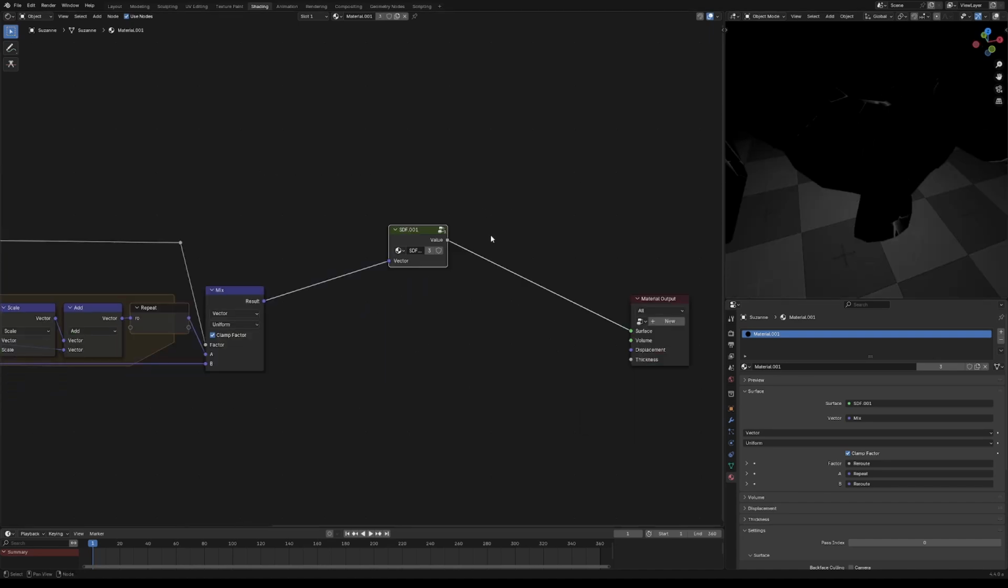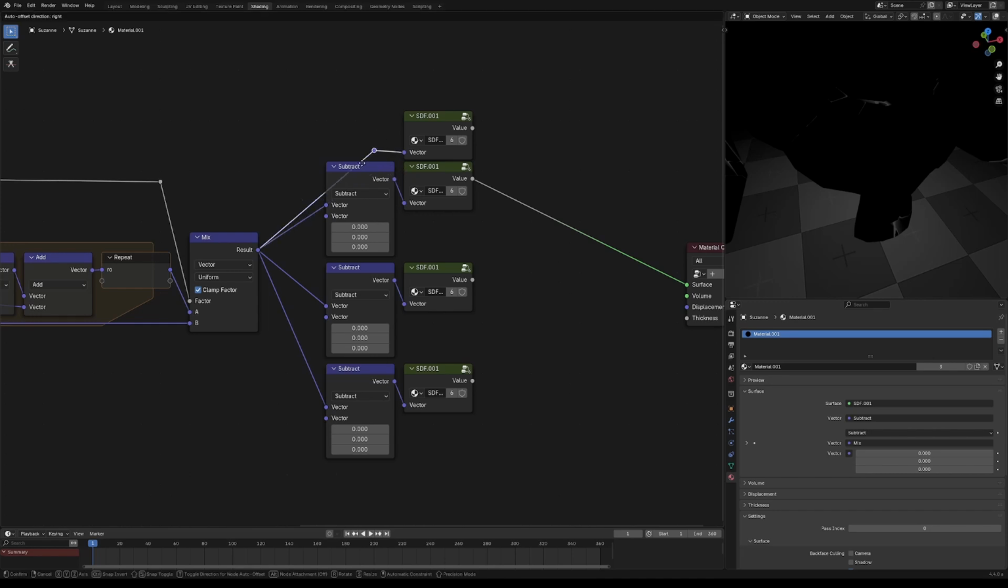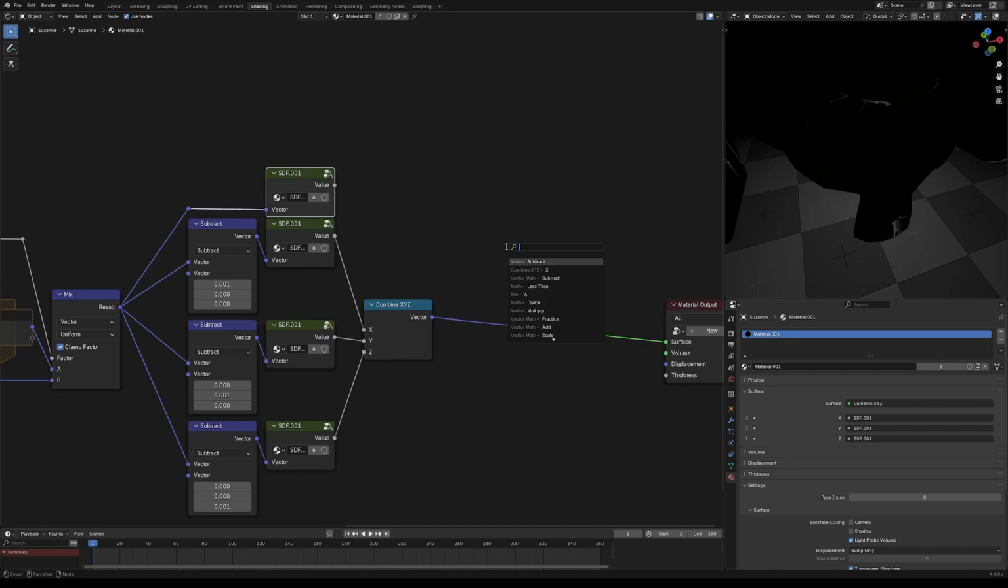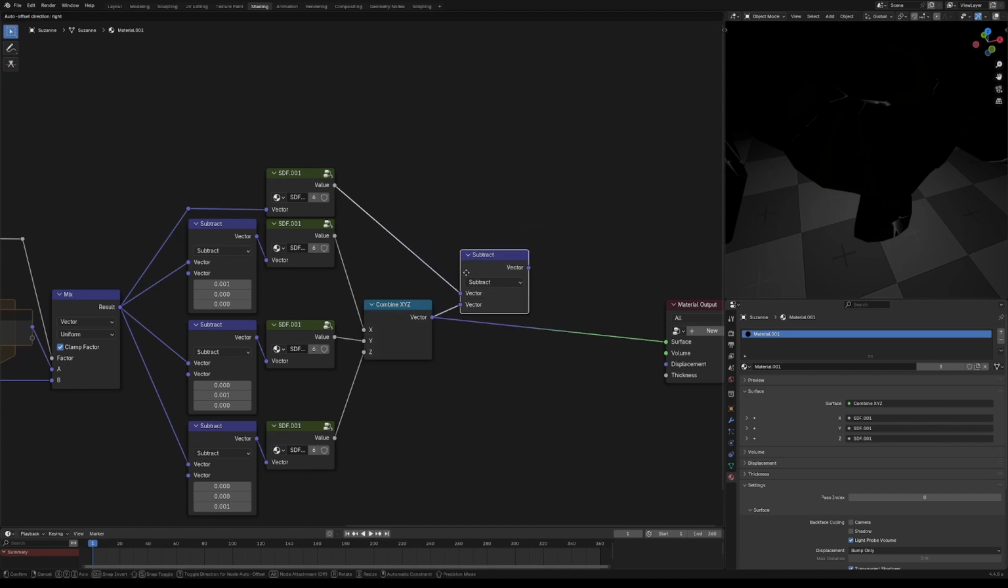What we really want to do is sample our SDF with multiple offsets to try to estimate the normals. I'm going to duplicate it 3 more times so we have 4 of them here, and I'm going to subtract small values from each axis. On the x we will subtract 0.0001 for example. Let's make that a bit bigger just so you can still see it. Here we'll subtract it on the y, and here we'll subtract it on the z. We want to combine these SDFs with a combine xyz node like this, by then taking our unoffset SDF up here and subtracting this with a vector subtract node.